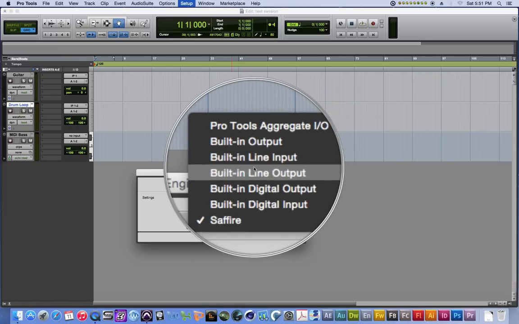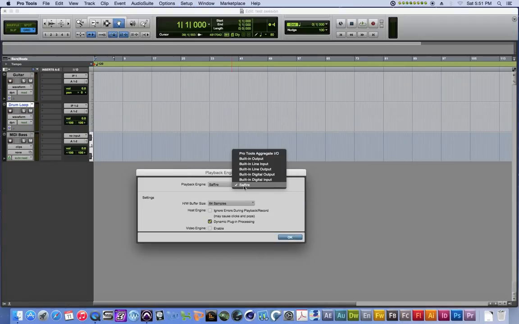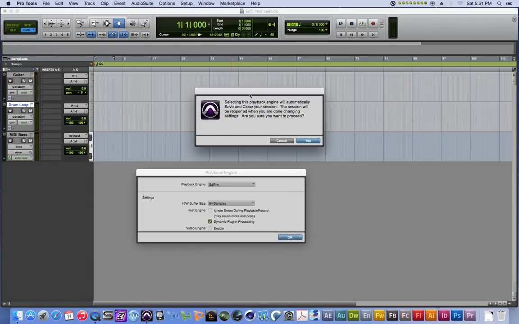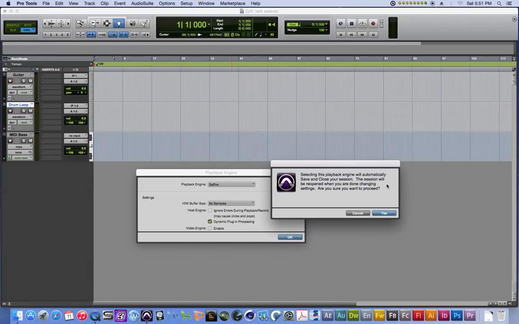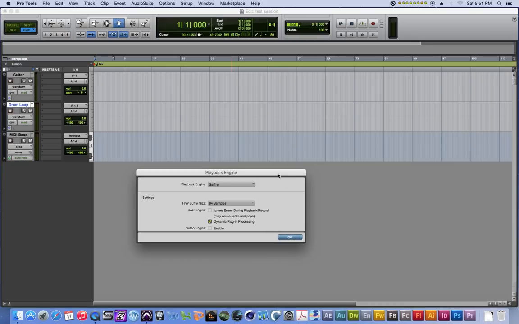If you change your audio interface, Pro Tools will prompt you to save, close, and reopen your session. This will happen automatically and you won't lose your work. Pro Tools just needs to reboot to load the new playback engine. Since I'm sticking with the Sapphire, I'm just going to hit cancel.